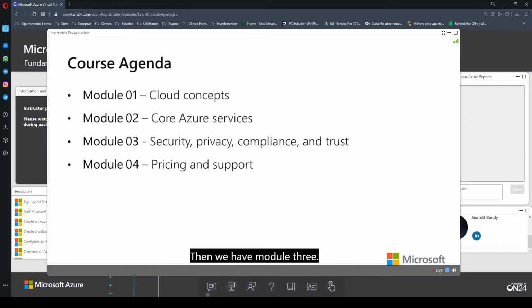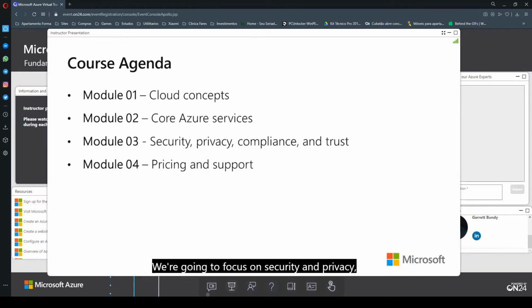Then we have Module 3 where we're going to focus on security and privacy, compliance and trust. Oh, it sounds like a big topic and it is. Matter of fact, we have a separate course, AZ-500, and that's all it talks about is that module. So we're going to be the tip of the iceberg on the security stuff. And then Module 4, we're going to talk about pricing and support that align with our environments. How do you buy Azure? How do you get support if you get into a problem? That's our course and what it's designed to help us learn more.